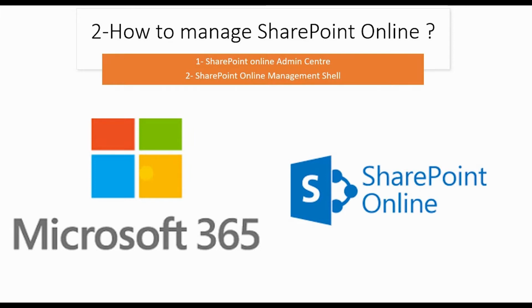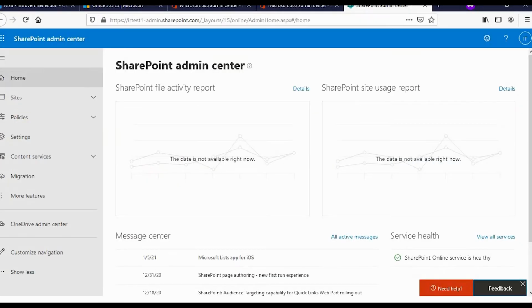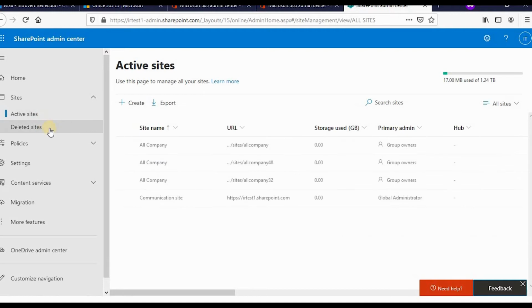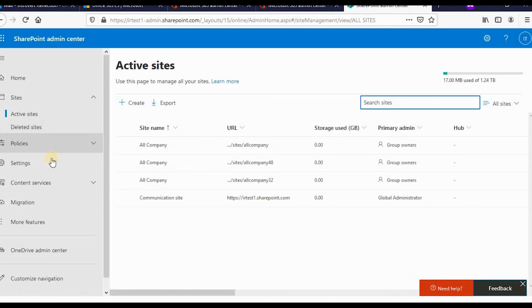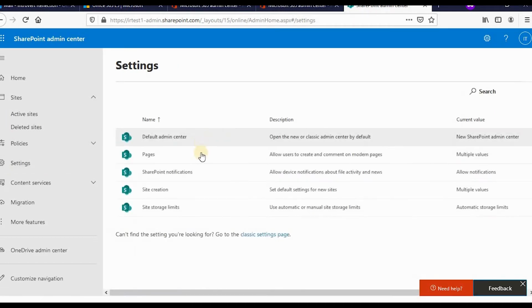A little bit we have known in the previous video as well. So this is the admin center, how it looks. Now this is the home page, all the sites which are there, active sites and deleted sites. Now out of the box, these many sites are created. You can go and create and export the list also. All sites are visible, you can search it here. Deleted sites, all the policies, settings are there. So these are the settings for the defaults.